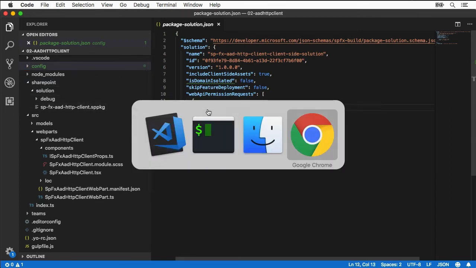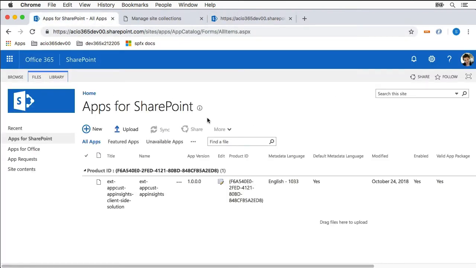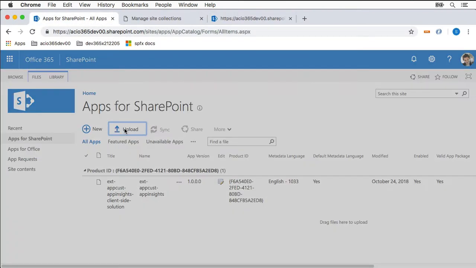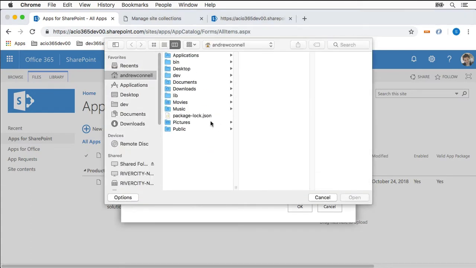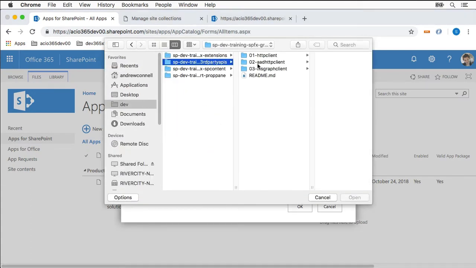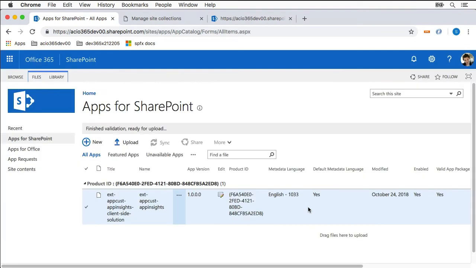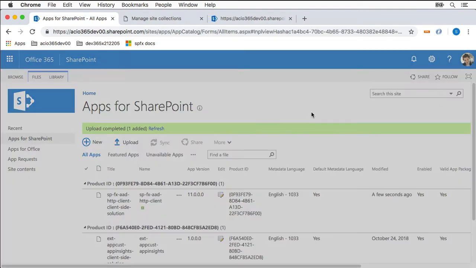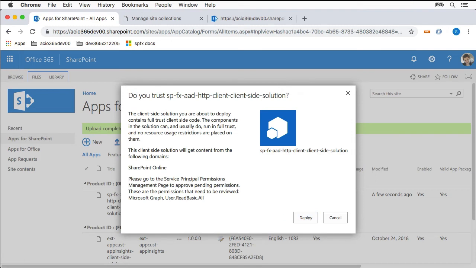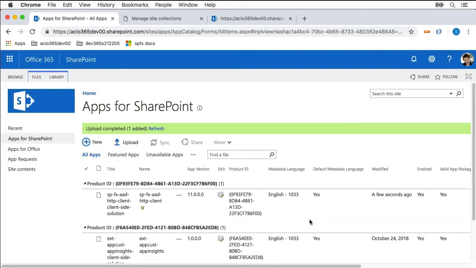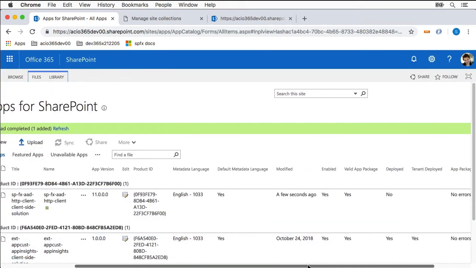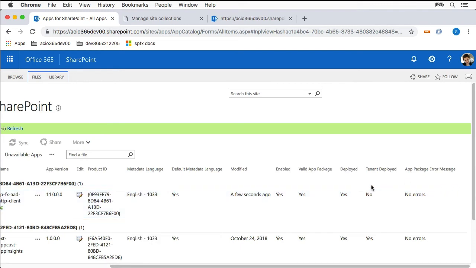So let's go over to the browser and let's deploy this. If I go to my app catalog for my site, let's go ahead and upload this. And I will find that in my list of downloads here. Here we go. So I will upload this. And what we're going to see is it's going to prompt me to deploy, but also notice that it says, please go to the service principal permissions management page, because I'm going to have to approve the permission of the Microsoft Graph of User.ReadBasic.All. So I'll say, go ahead and deploy it. And so it'll get deployed. I'll just scroll over here and make sure there are no errors. Everything's been deployed. So we're in good shape.